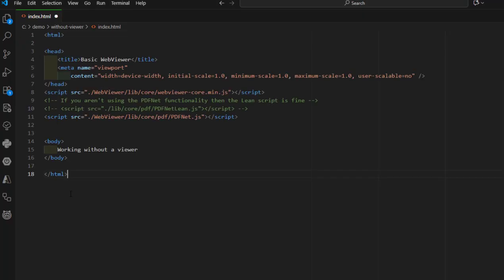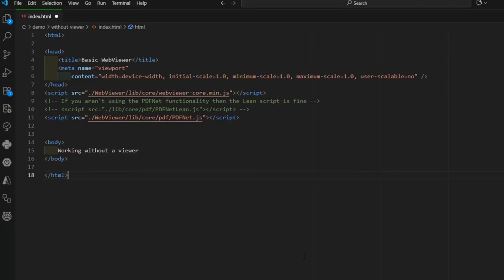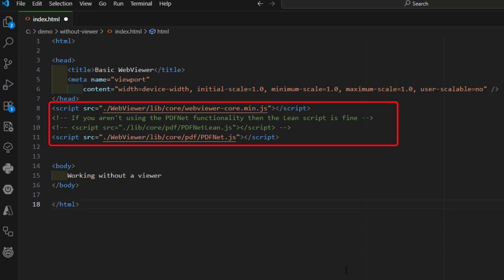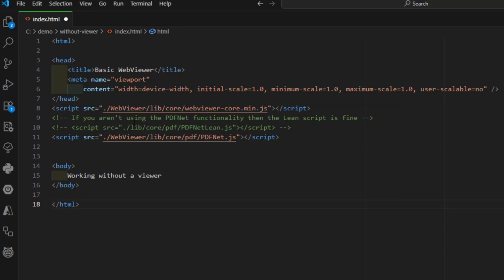I'm adding some code to this file, and we'll talk about how that works in just a moment. The important thing is it's creating a simple HTML page, and it's importing two scripts. The first script needs to specify the source to the WebViewer-core.min.js file, and the second one needs to specify the path to the PDFNet.js file. Those files were included in the zip that we've just extracted.